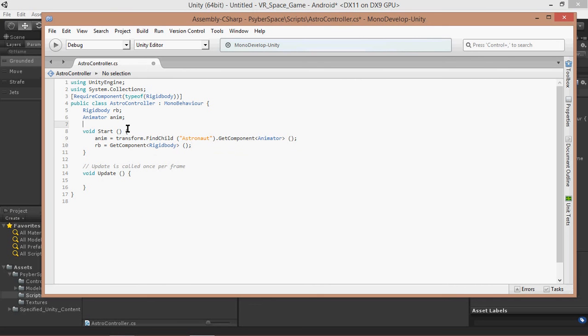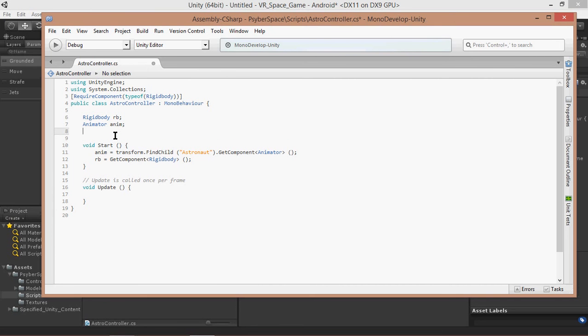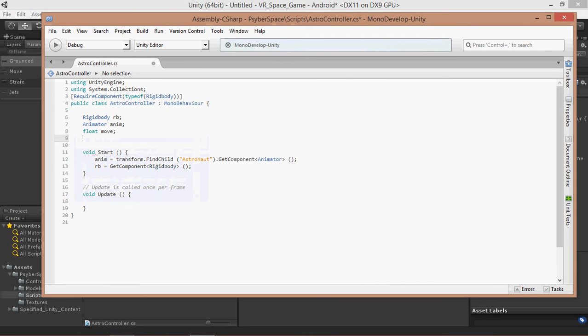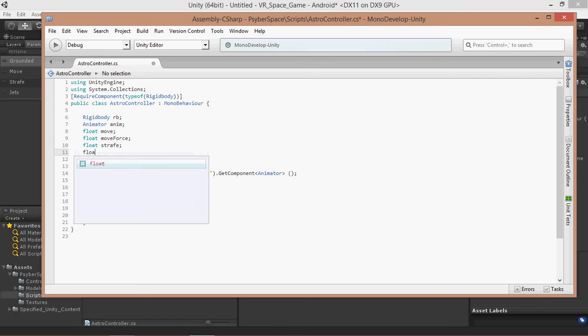Alright, so now that we've got that in there, let's start adding some more of our animator parameters. So we have a float there, which is called move, and then we're going to need another float to correspond with this move float, because this move float is actually going to be our input, and we're going to need a force to add to this. So we're going to say float moveForce, and then we're going to do the same thing for our strafe. So float strafe, and then float. Actually, we don't even need to do anything with the strafe. We'll just use the move force for that one.